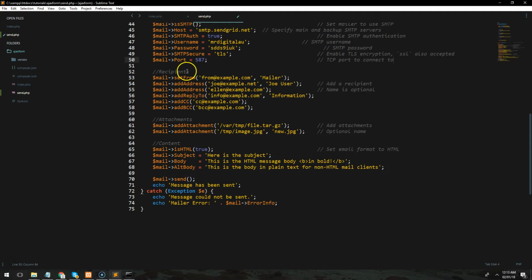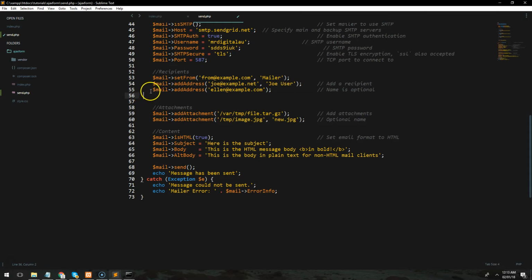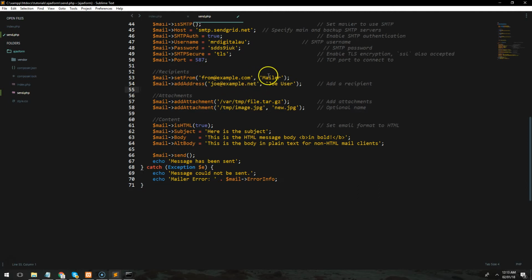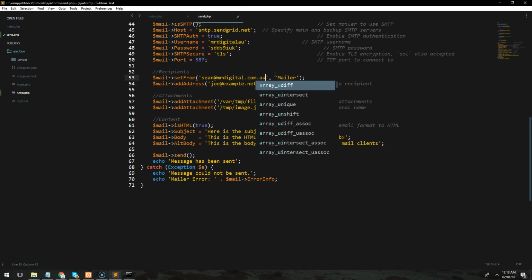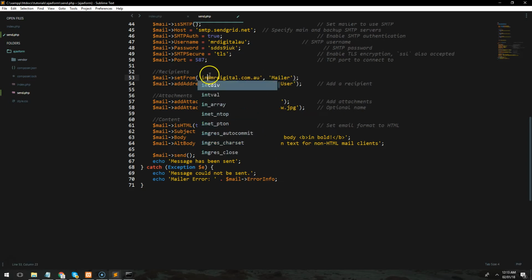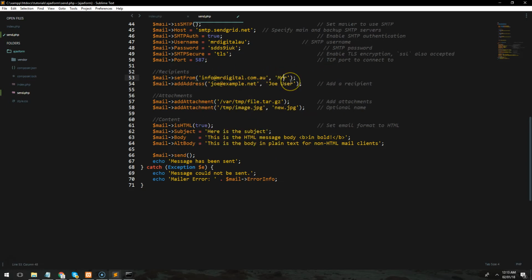Now, when we go further down, you can see the recipients. These are all different types of things you can do. You can add a CC, you can add a BCC, you can add a reply to, all that stuff. I'm just going to remove that because for this tutorial, I don't think we need that. And we will just use one recipient. So this is the sender and this is the recipient. Let's just do a test. The set from will be, let's just do another email of mine. And I'll just put my name as Mr. Digital, and then add address, we'll put it to my accounts at mrdigital.com.au.